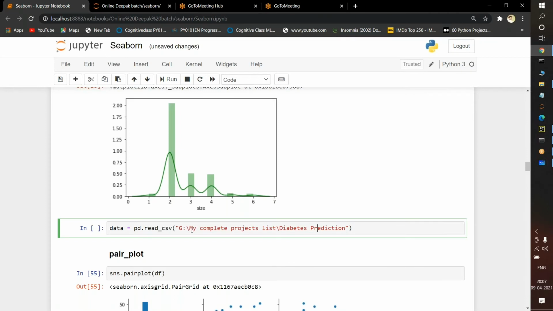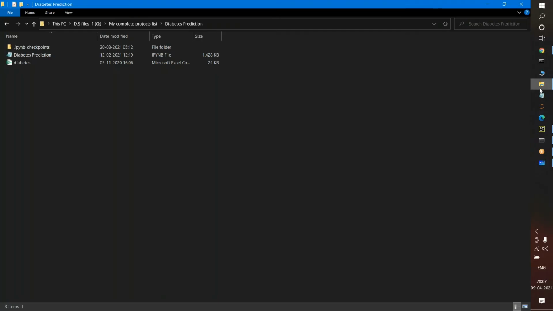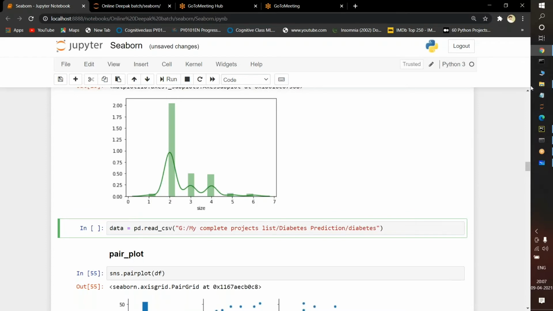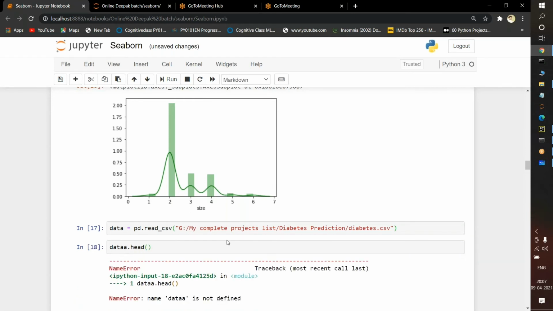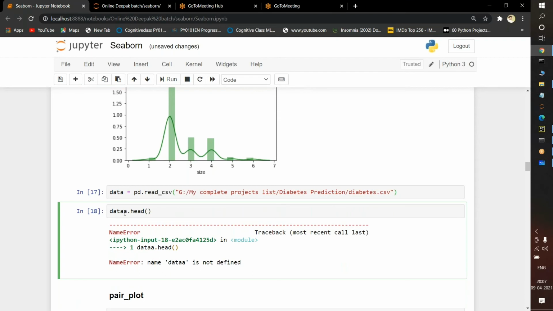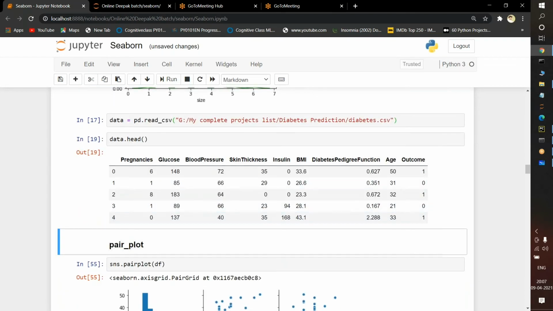I told you yesterday that the complete Windows operating system works with forward slash only, so I am putting forward slash here. What is the name of the file? diabetes dot csv. It is a CSV file. If I execute it, it is executed successfully. There is no error showing. Now I am printing the data with the help of the head command. This is the data set I am taking.